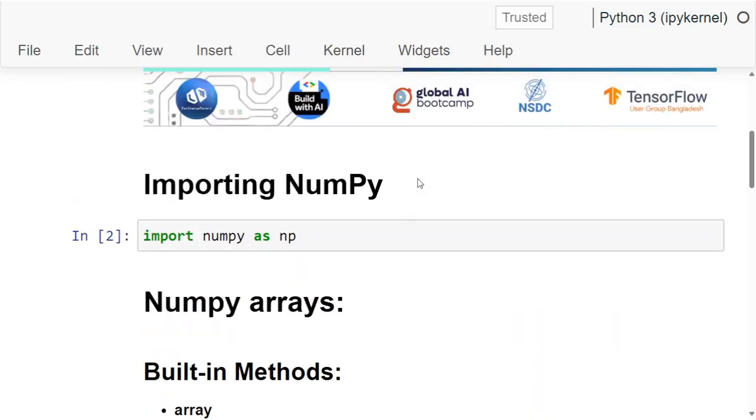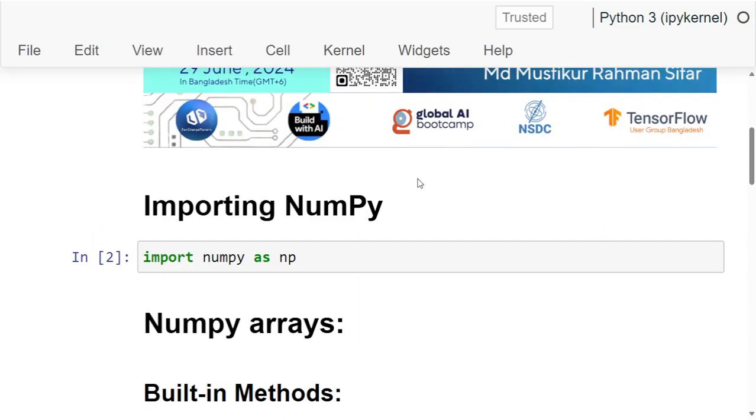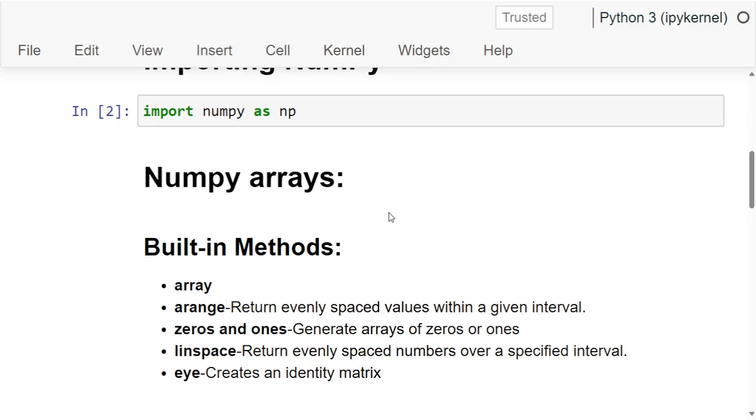Let's see the agenda for today. First of all, importing NumPy. As I have already told you, if you want to use NumPy, you have to install it first on your machine. Pip install NumPy. If you have done that already, before you can use it, you have to import it, as we have done here. We will be discussing NumPy arrays.